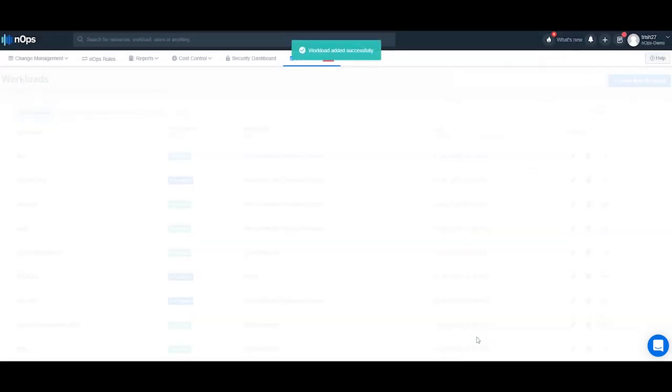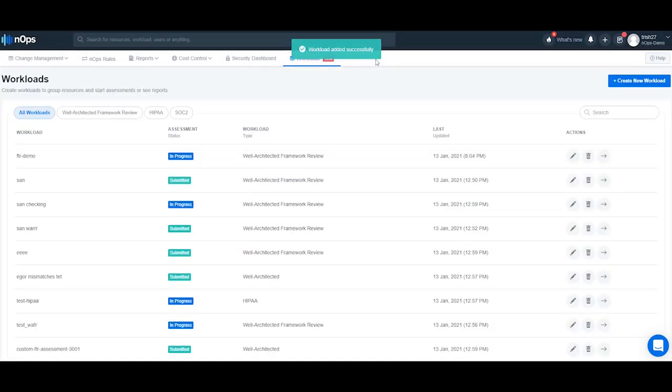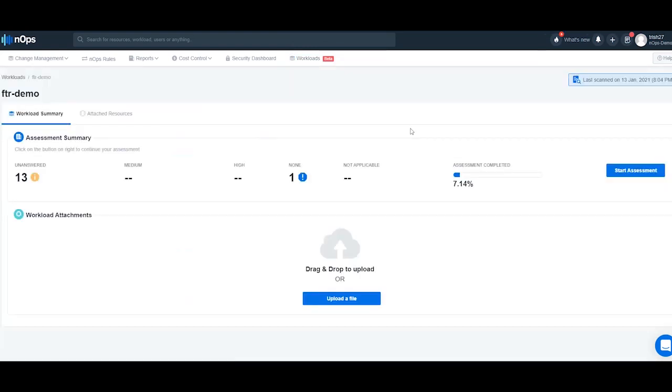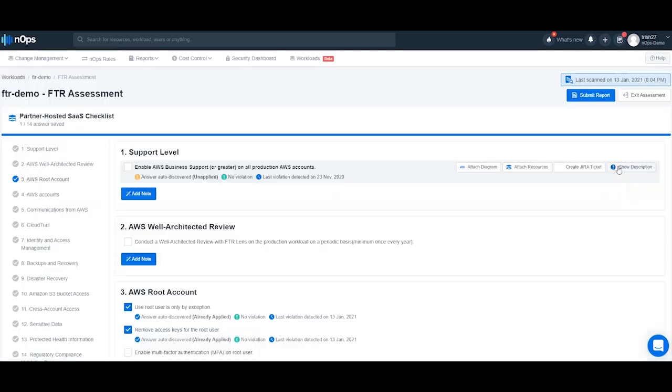Back on the Workloads page, click on your FTR workload and start assessment. For each question in the FTR, NOps can automatically detect the answer to the questions, as well as create a JIRA ticket if there is any issues found.